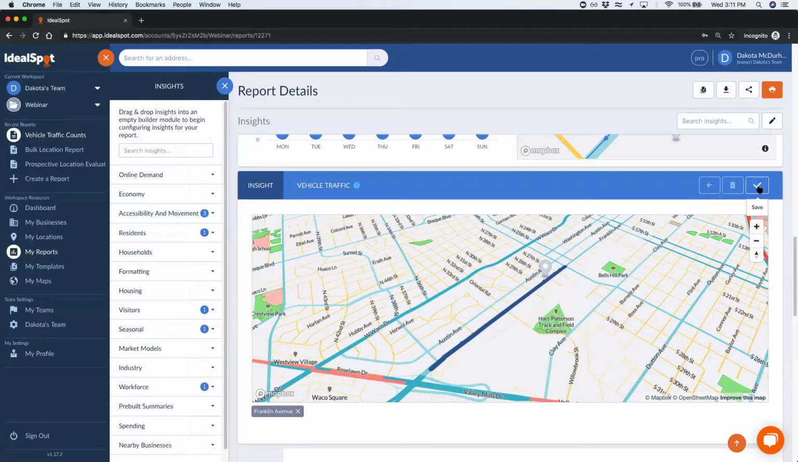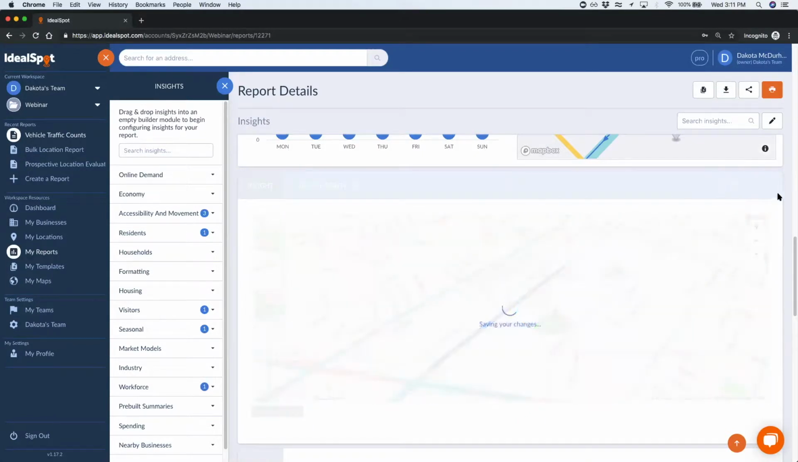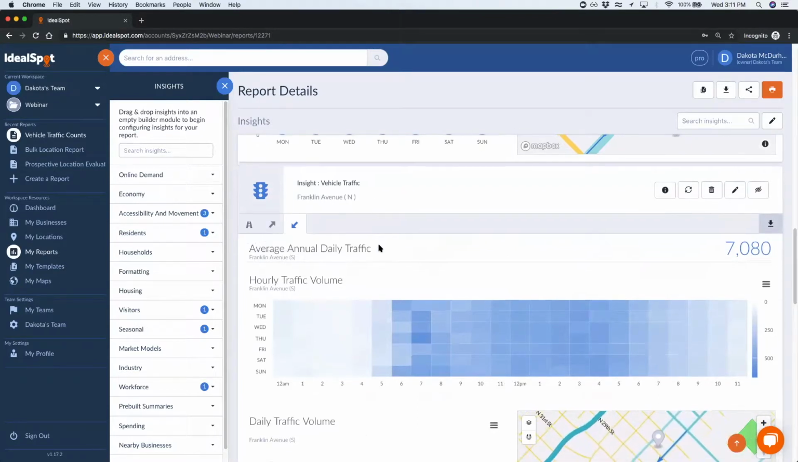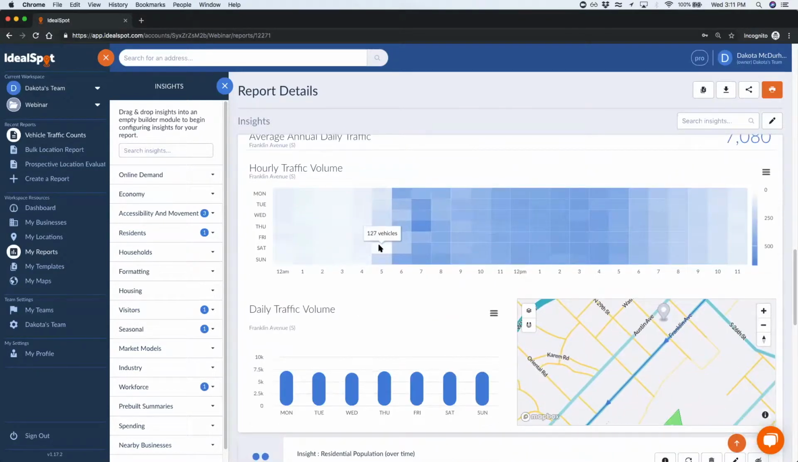And then just go up to the top of the insight in this insight bar in blue and click the check mark to save and rerun the insight. So we can see Franklin traffic is a little higher than Austin Avenue.